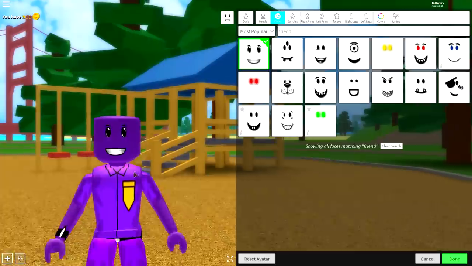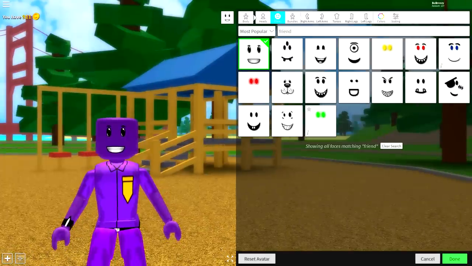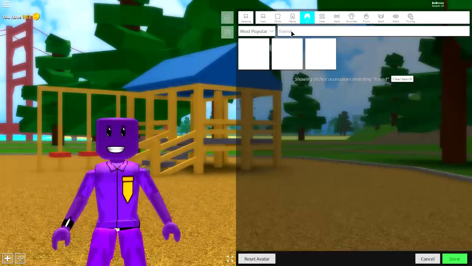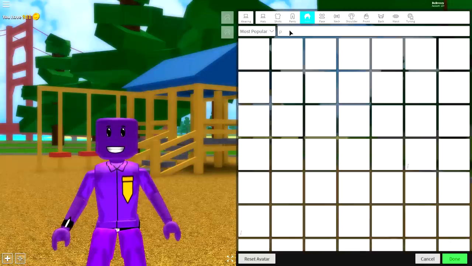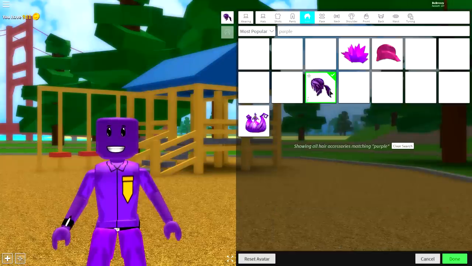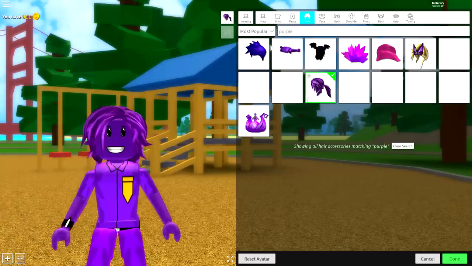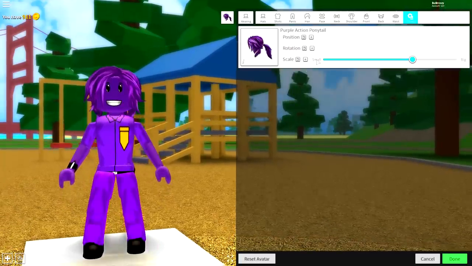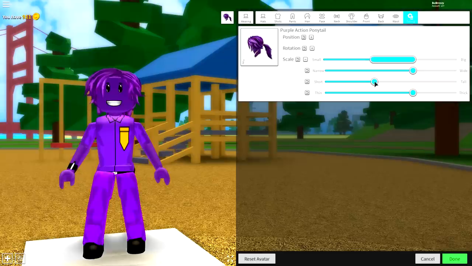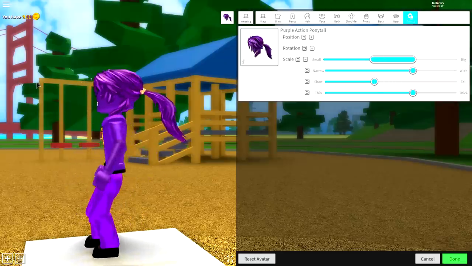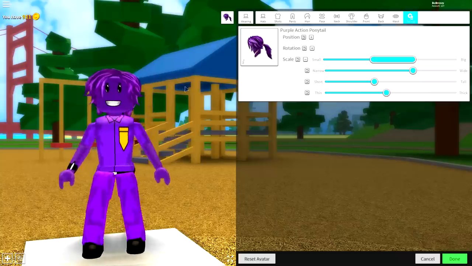Now, once you're looking as handsome as me, guys, you simply need to come to the hair selection, come to wearing and hair. And once here, you're going to want to search purple, and there is a purple action ponytail. Because believe it or not, purple guy has a ponytail. So grab that, come to tuning, make it less tall like that, and that's pretty much what you need to do. If you want, you can make it less thick like that, and that looks pretty good to me.